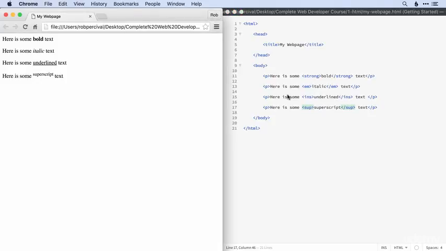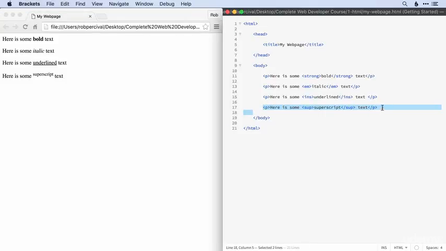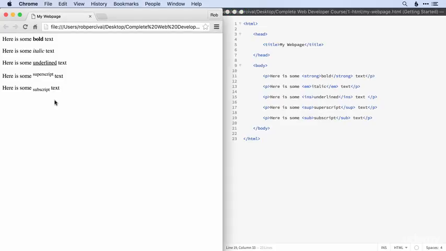Okay, quick challenge for you. Can you work out how to do some subscript text? Go for it. I hope you managed to guess that one. It's just exactly the same, but sub instead of sup. So subscript is slightly below the line, and there it is.